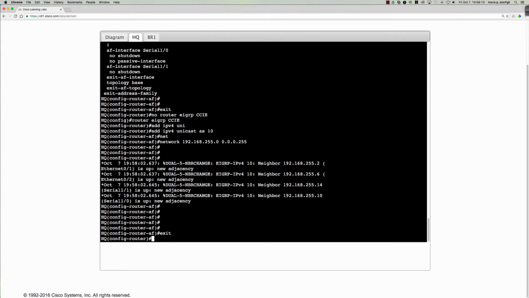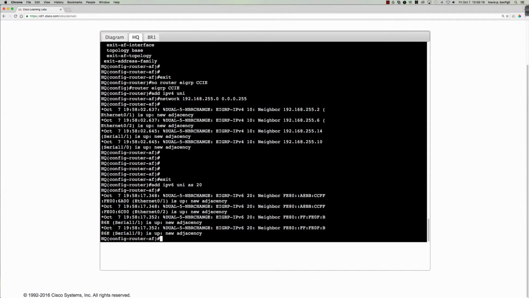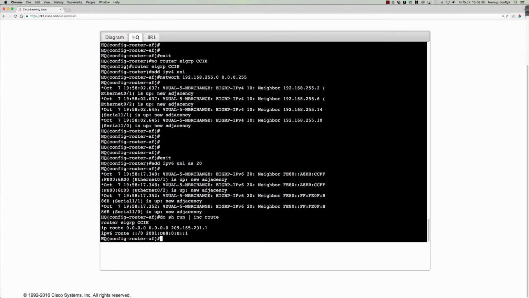So now I'm going to back out, address family IPv6 unicast, AS 20, and that is going to fire up the interfaces automagically, right? So you see there is no network command, and we don't need to go under the interface in order to enable it. Okay, so let's take a look here. Do show run section, or actually include route. So I'm looking to see what we've got set up.